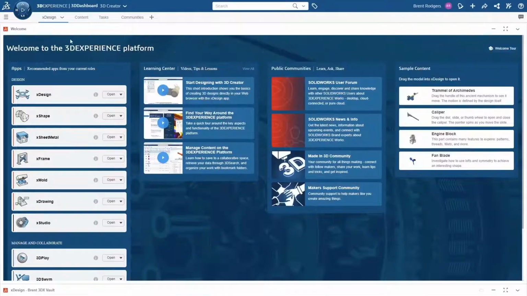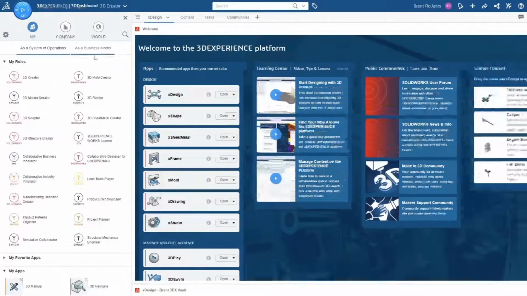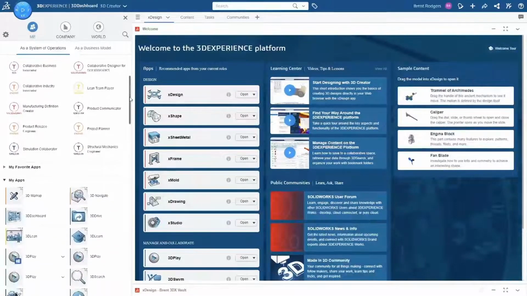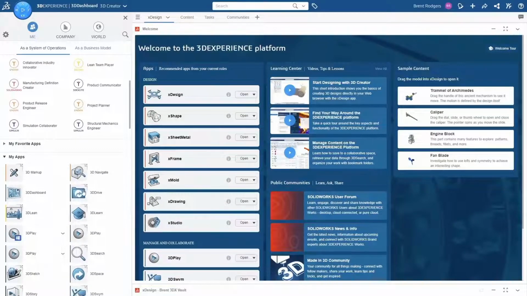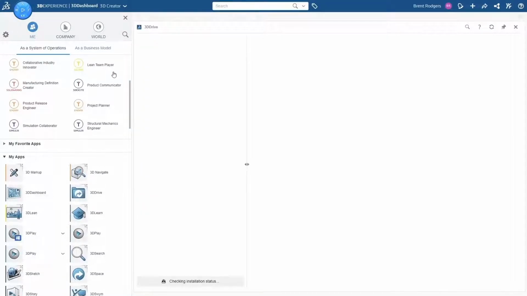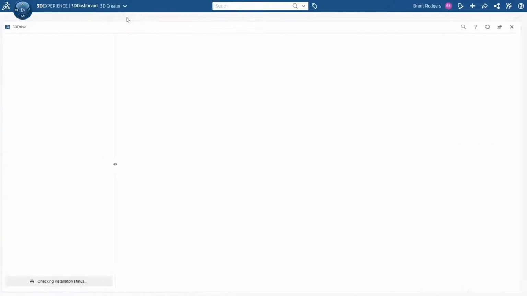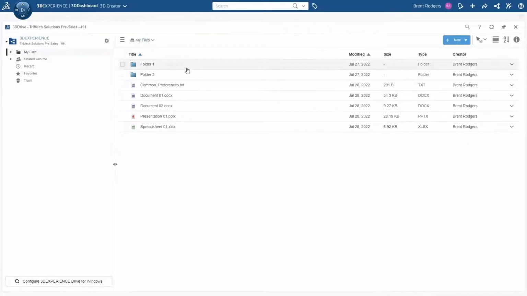Today we're going to explore how easy it is to work with Office files in 3D Drive on the 3DEXPERIENCE platform. After launching the 3D Drive application, we're able to see the content stored in our 3D Drive. Here we can see that there are a couple of folders as well as some Office files.